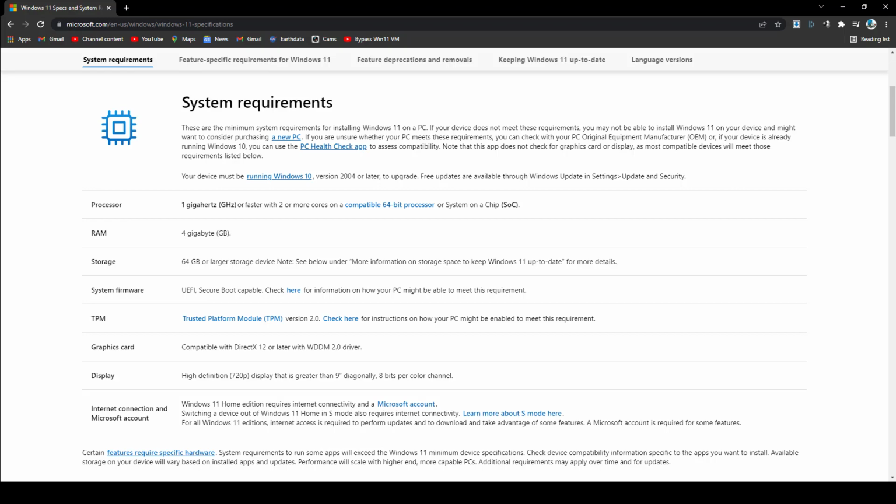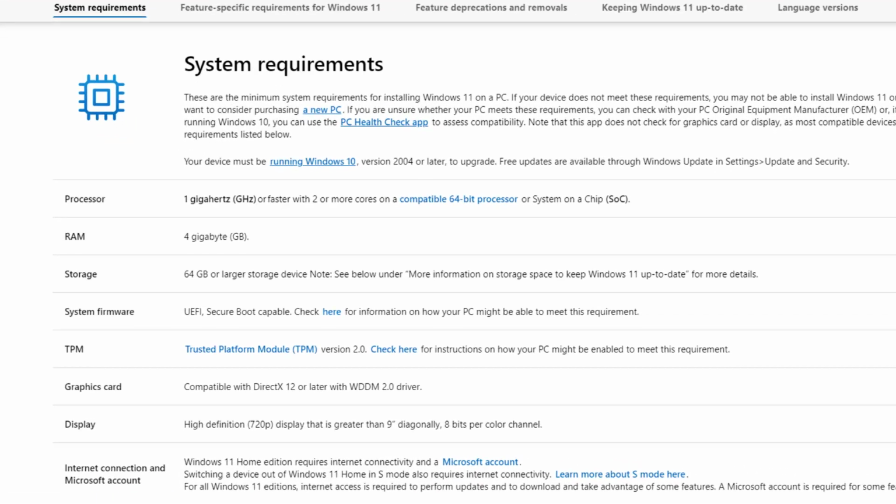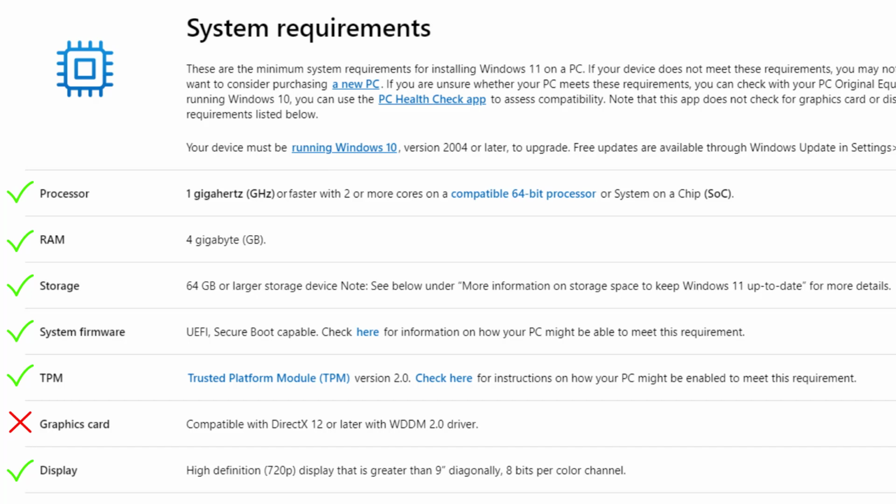So Windows 11 has some pretty high requirements to install, and even if your PC has most of them, even one of the requirements missing won't let you install it. So here's how to bypass most of those requirements.